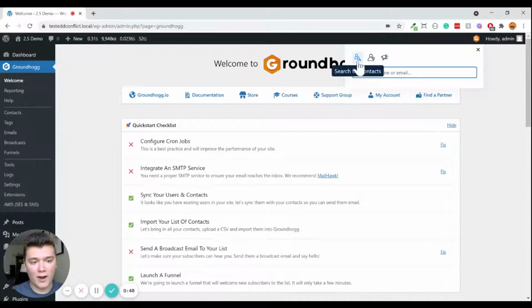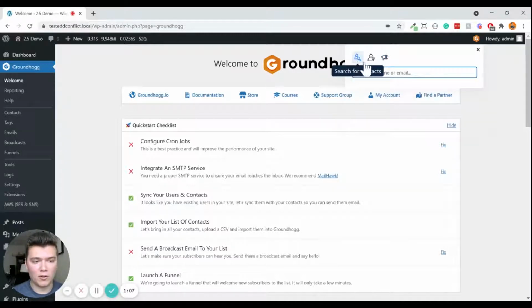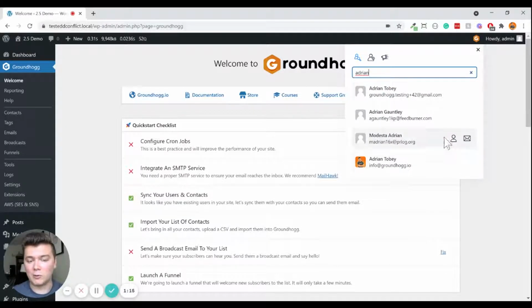We have a brand new quick search for contacts. You'll be able to create a contact and send a broadcast, all from this widget on any page in the WordPress dashboard. So if you're on, let's say, a WooCommerce payment and you want to see if the associated person has a contact record, you can just open up the Groundhogg widget and search for that email address or that person's name just by typing it in. That's going to pull up the most relevant contact records for that search.